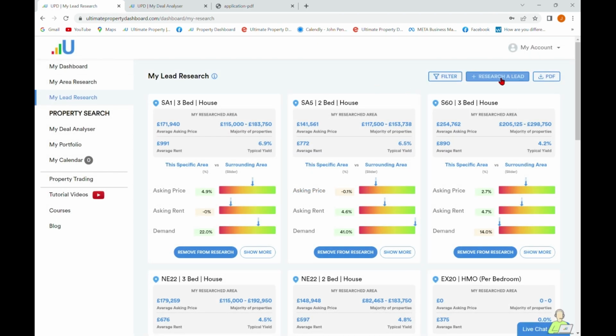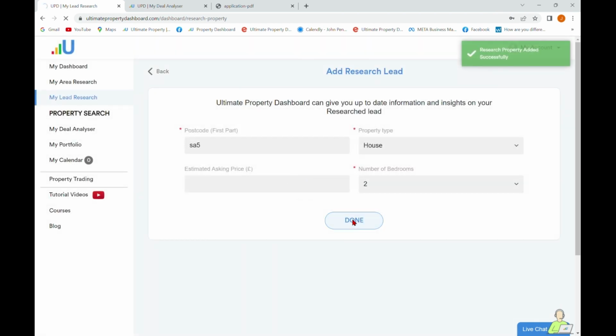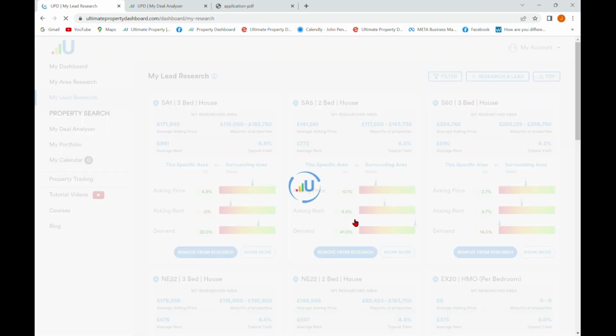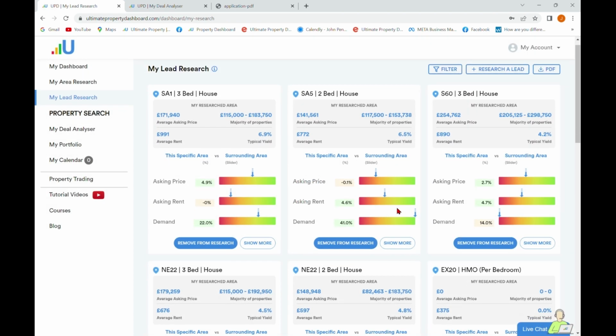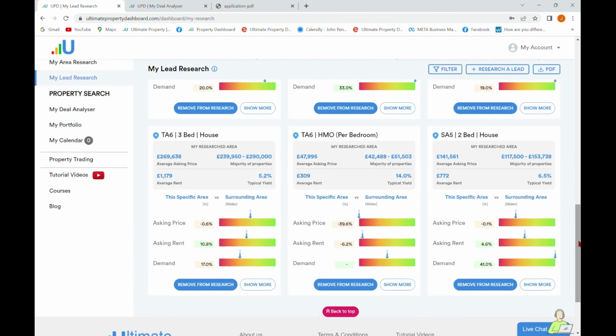So let's assume we've got a property in SA5 and it is a house and it has 2 bedrooms. It's nice and simple, okay? Really quick, easy way of checking out a property. So I'll scroll down to the bottom. That should be the most recent one. There we go. So immediately, SA5 2-bedroom house.